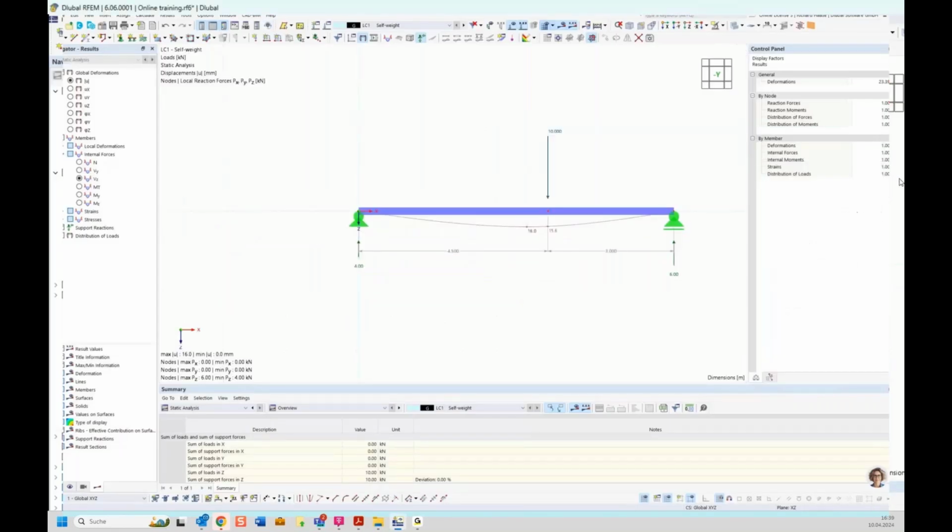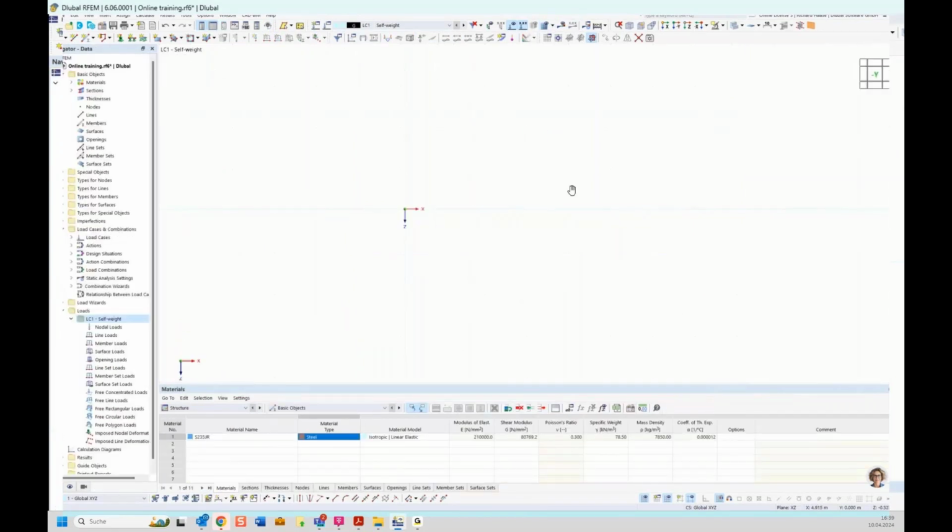Okay, Mia, thanks. Then I will delete my model. And we have 10 meters of whole length. So you have the options with the nodes and with the lines I showed you before, but there is also a faster option. You can create here a new single member.